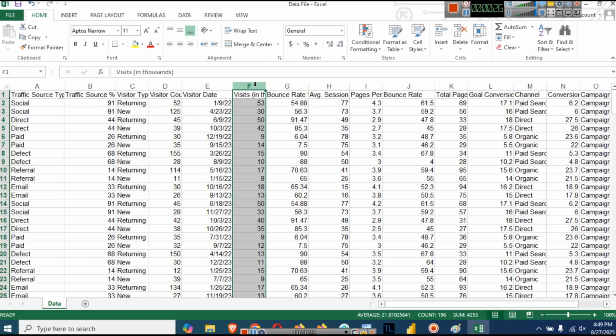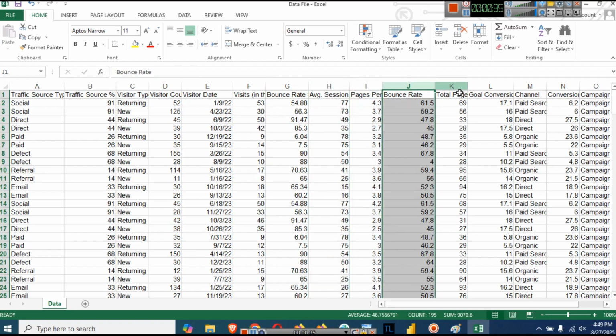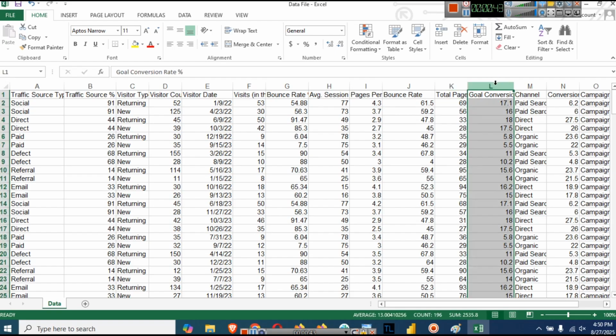Then it is given what is visits in thousand, what is the bounce rate percentage, what is average session duration, what is page per visit, bounce rate. So this is bounce rate in percentage. This is directly given. We'll see what we can do about it. Total page views is given. Then this is goal conversion rate. So every time digital marketing is done, a goal is set up. So this goal conversion rate will help us in finding that kind of information.